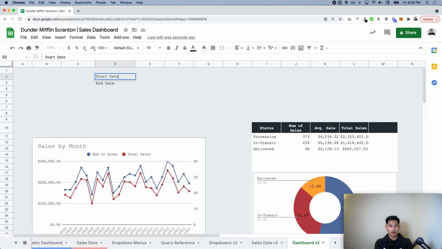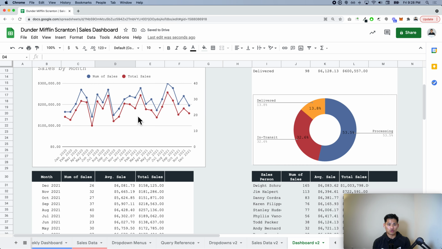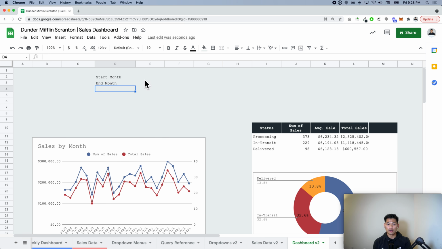So set start month, end month. Now what this does is this allows you to control this entire dashboard based on this date selection, right? So what I want this to show is I want them to be able to click on this and then show them all the months that are available.